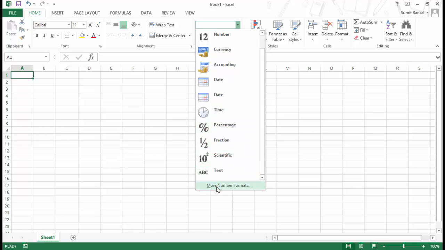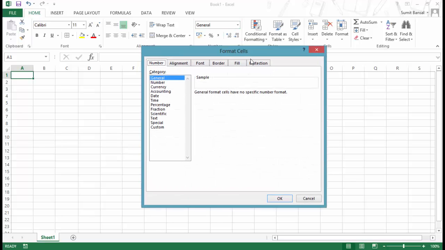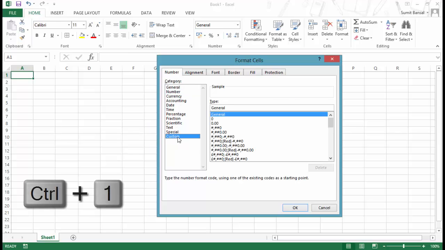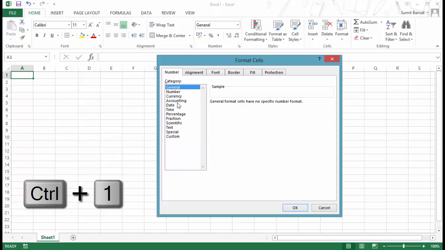If you need more options, then you can click on the more number formats option and it would open the format cells dialog box. So this is the second way to access formatting options, and this is the most powerful way to have the entire control over number formatting. So you can see that in the number tab I have all these options along with an option called custom. So here you can select from these predefined options, or you can also create your own custom number formatting.